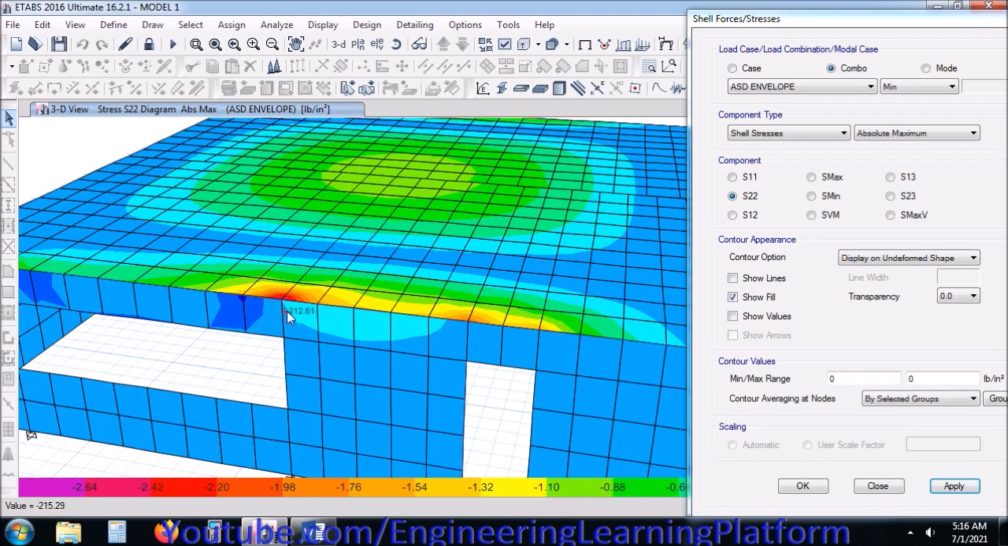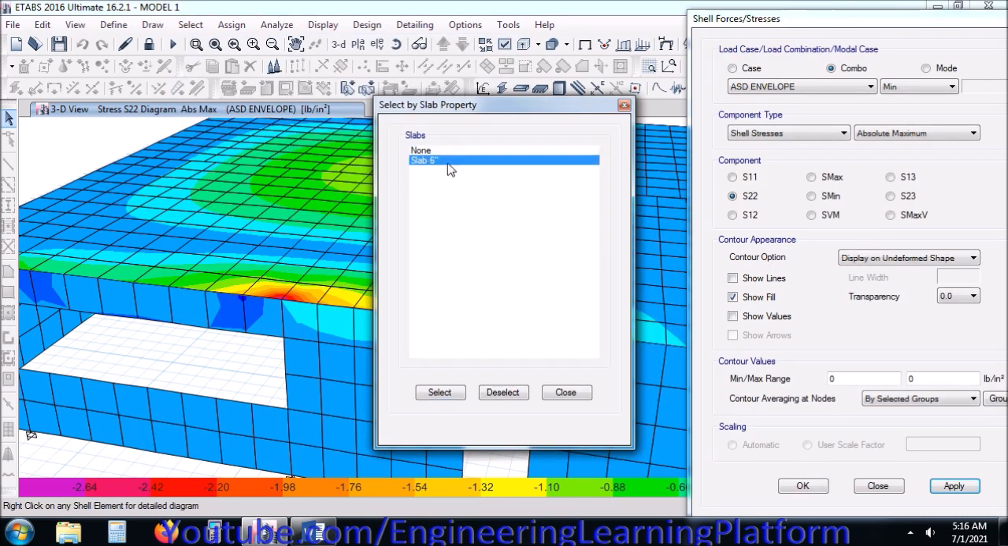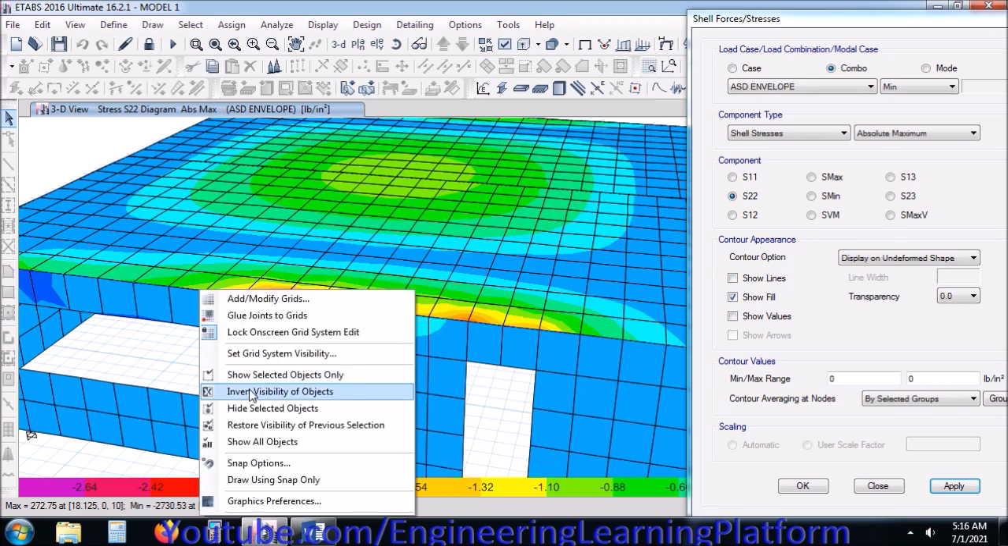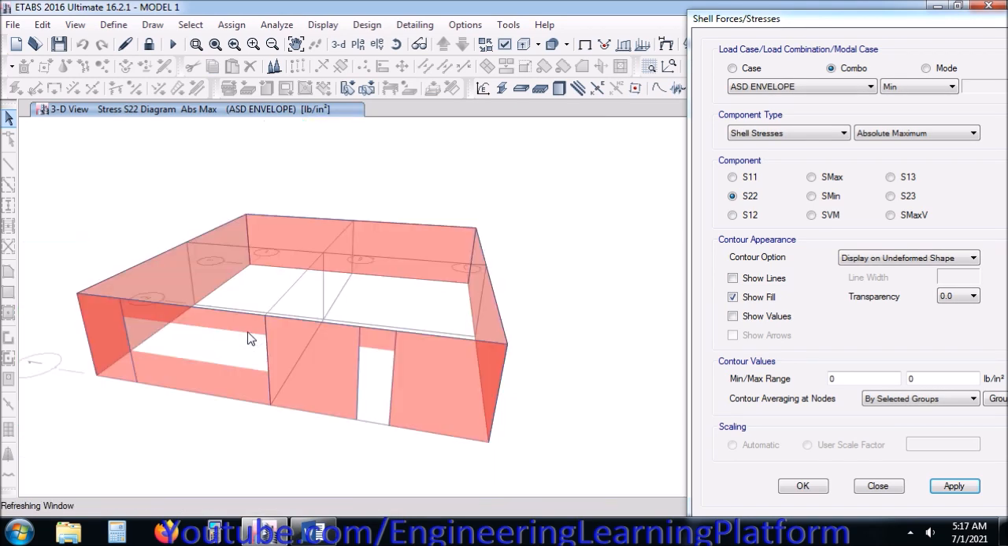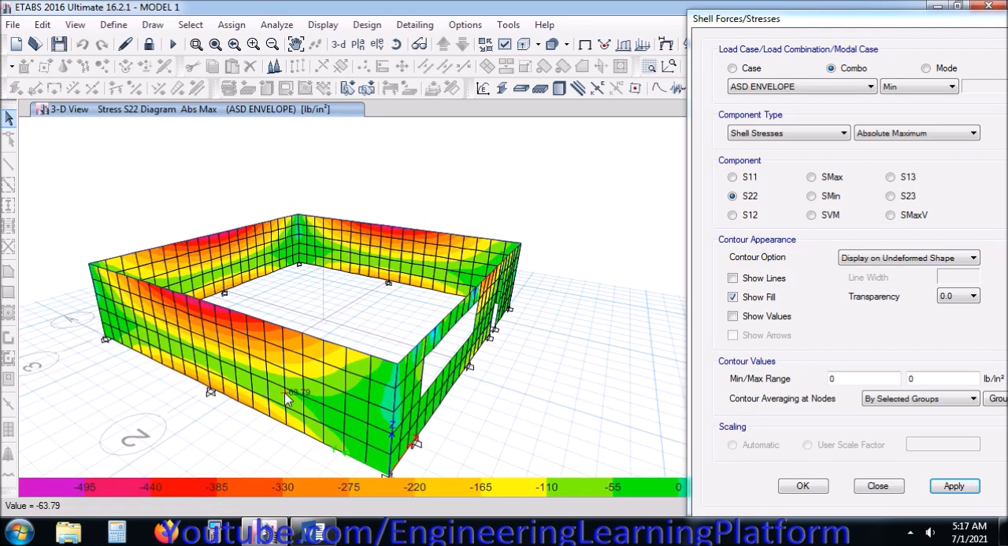Okay, so now I'll try to minimize the stress values. Let's select the slab and turn off the visibility, because we are not checking the stresses in reinforced concrete structure as the slab was reinforced concrete. We are only interested to see the shell stresses in the walls, as the design of the walls or the masonry structure is considered by the stress limitations in the wall.